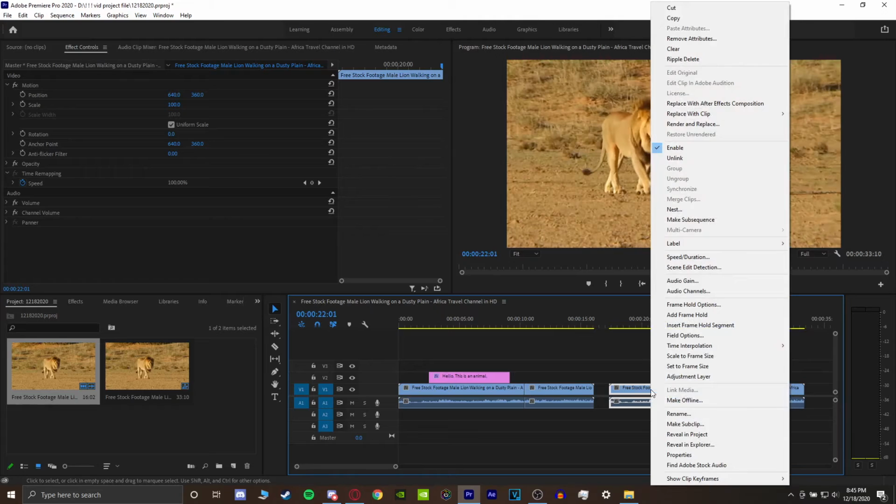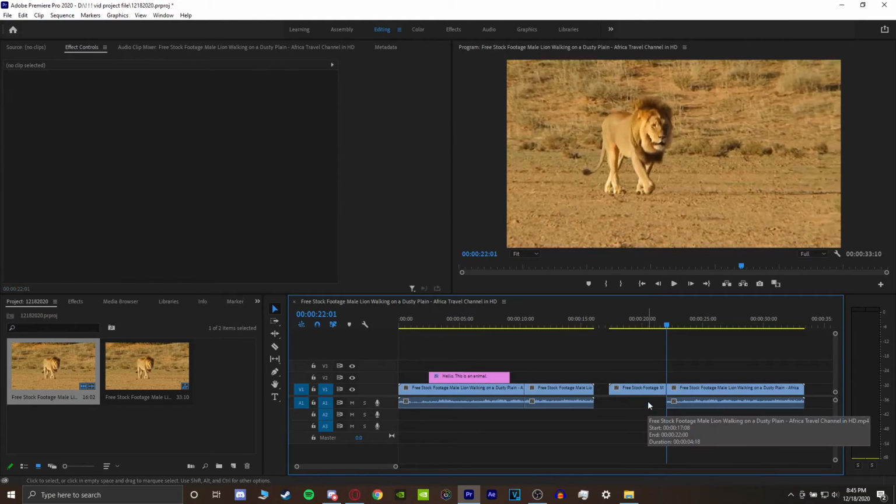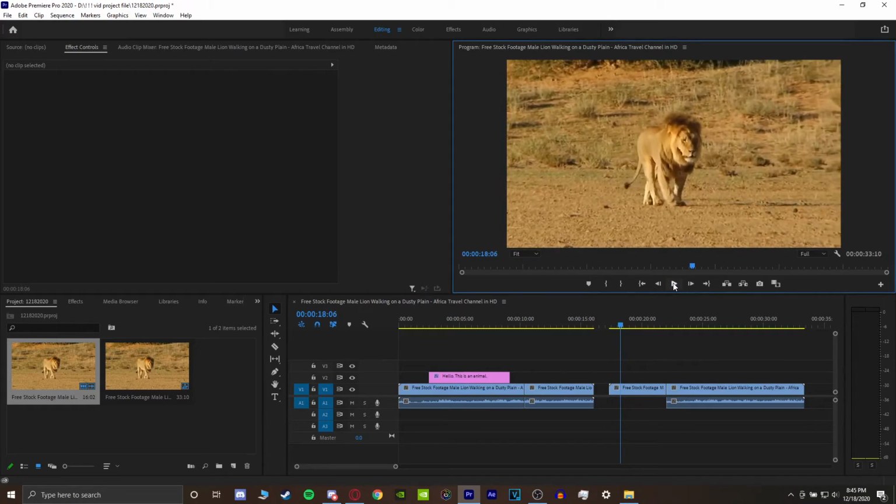You can just right click on it, then you want to click unlink, and then select this audio segment and just press backspace on your keyboard, and then it will remove the audio. And then if you want to undo that, you can just press left control and Z on your keyboard.